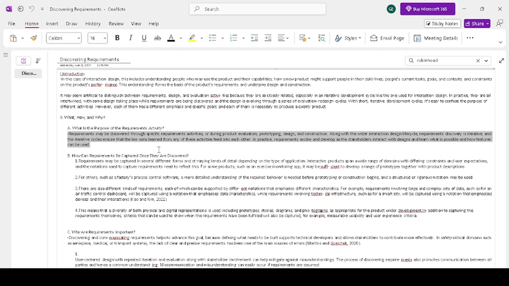So how can requirements be captured once they are discovered? Requirements may be captured in several different forms and at varying levels of detail depending on the type of application. So you can find them in different ways or forms, in varying detail, depending on the application.